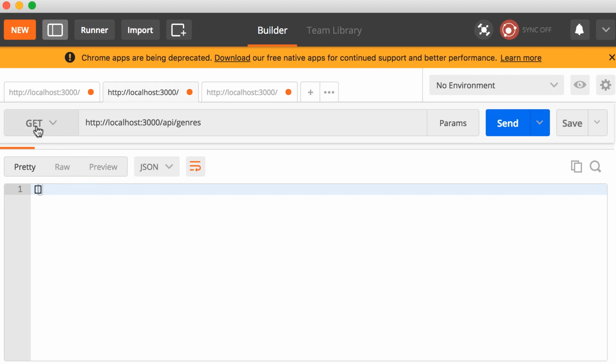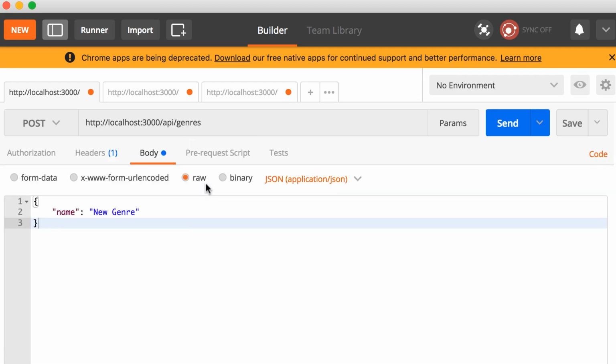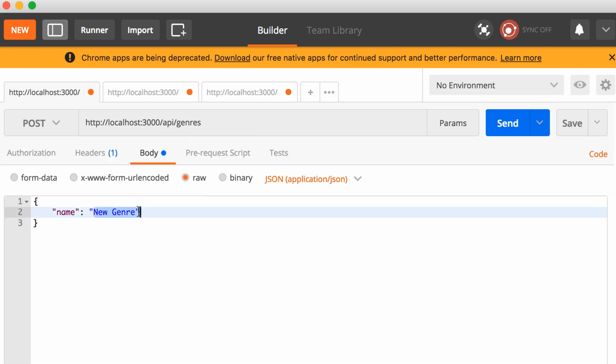Here I'm going to send a GET request to our genres endpoint. Send. So currently, because we don't have any genres in the database, we get an empty array. So on this tab, let's create a new genre. So I'm going to send a POST request to the genres endpoint. Here I'm going to set the name to thriller. Send. Okay, this is hanging in here.